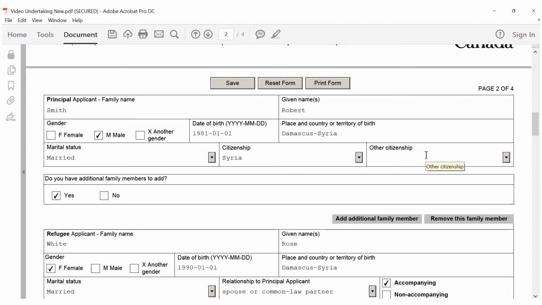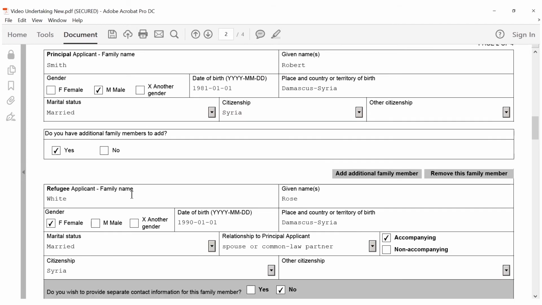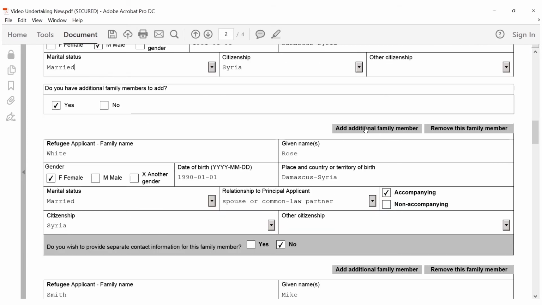Family members. Before you complete this section, check Immigration Canada's website to see who qualifies as a family member. If you have more family members to add, then check Yes. More fields will appear. Click the Add Additional Family Member button to add more family members. Click the Remove this family member button to remove a family member. For each family member, type or select from the drop-down menu.